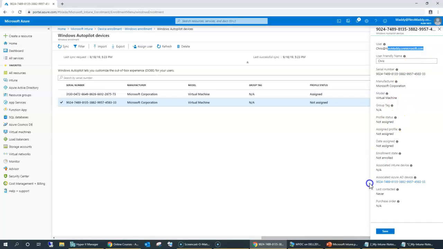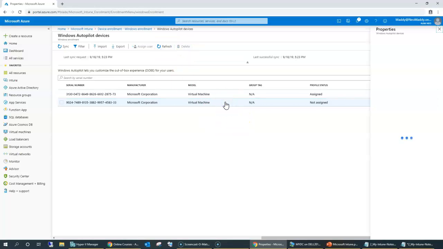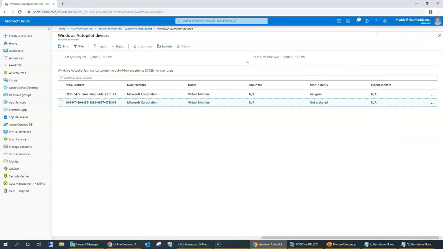If you can see here, the assigned profile is completely not assigned. So in a minute or so, it's going to assign. The status will always change from assigning to assigned. It might take some time, so you might have to wait here. It's still not assigned to any profile for this Chris user device. So it might take a few minutes.